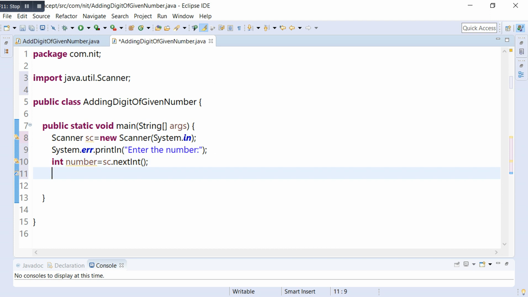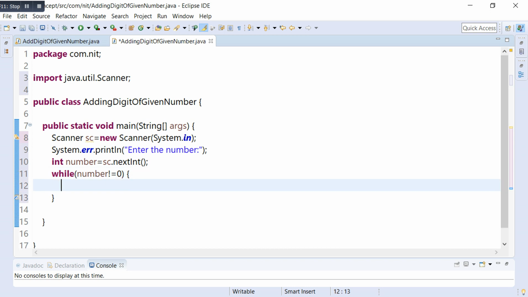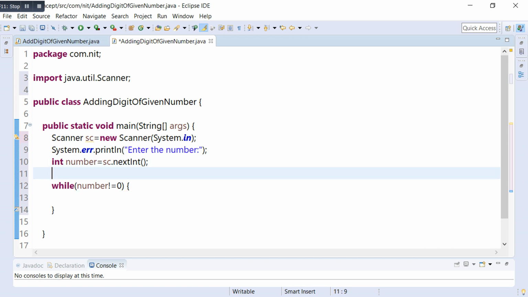Then you have to perform some operation on this number. How can you separate the digits of the given number one by one? Very simple. You can go to a loop: while number not equal to 0, until your number is 0, perform this loop. Simple. You have to take one more variable, int sum, to add and store these numbers, and sum will be 0 because your addition starts from 0.